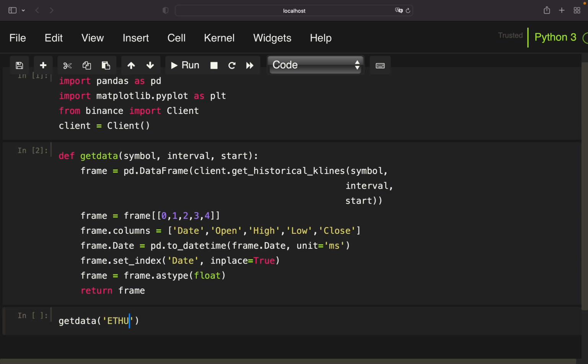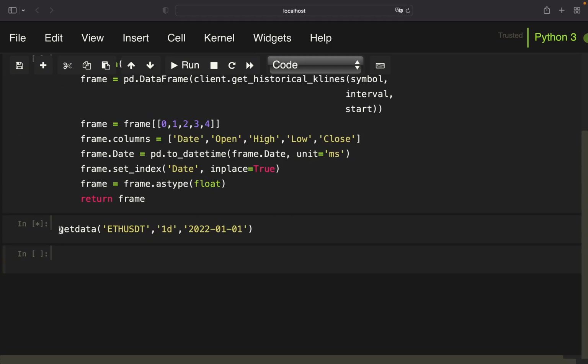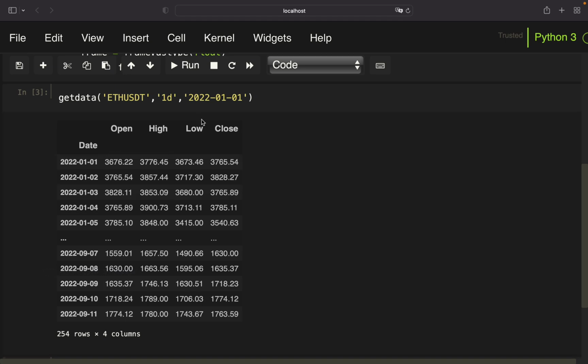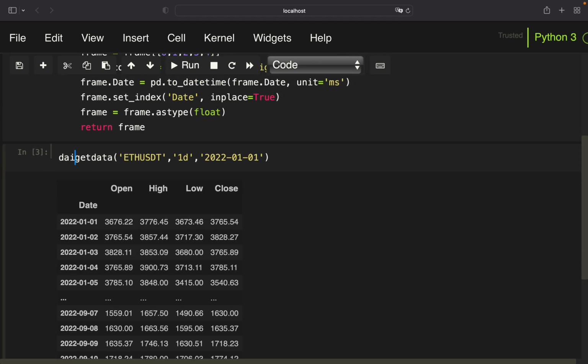So let's take ETH and consider the 1 day time interval and start in the beginning of 2022, so this year. So as you see, we're just getting daily open, high, low, close data for ETH. So let's store that in that variable daily, and this is our daily data.